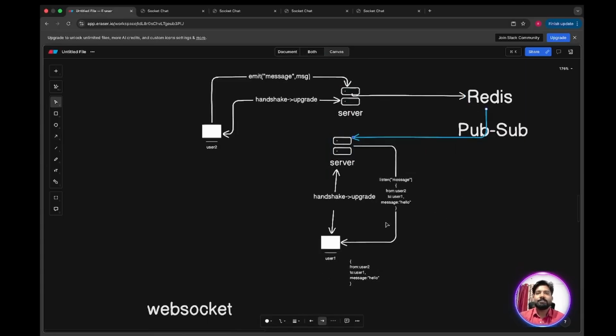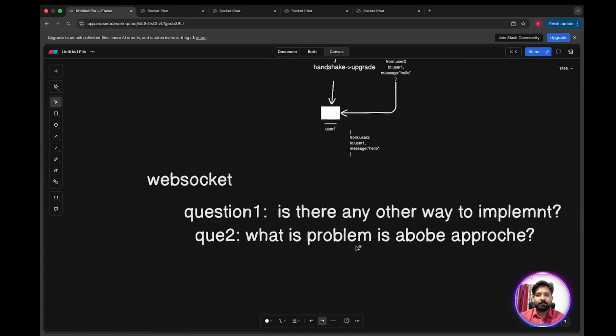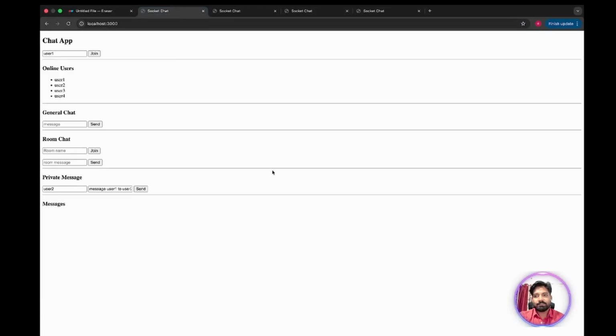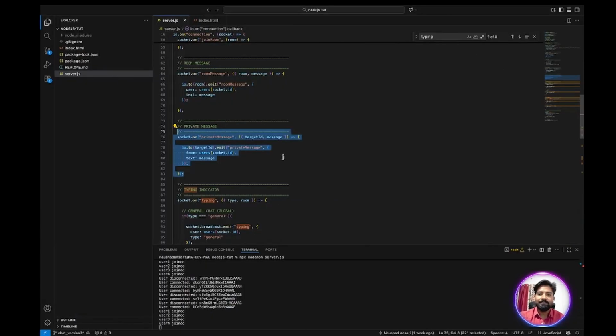So yeah, that's all about the WebSocket. We have learned the basics of the WebSocket. We have developed a small project. I'm going to attach the code for this project so you can explore, and if you have any suggestions, you can also code it out. So that's all, guys. Thank you so much.